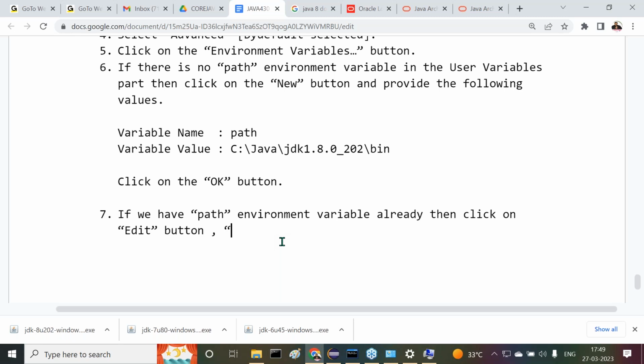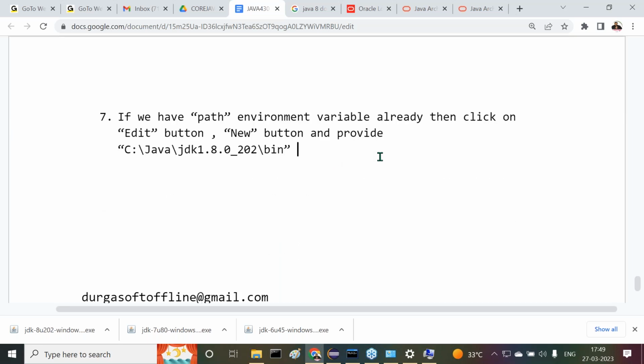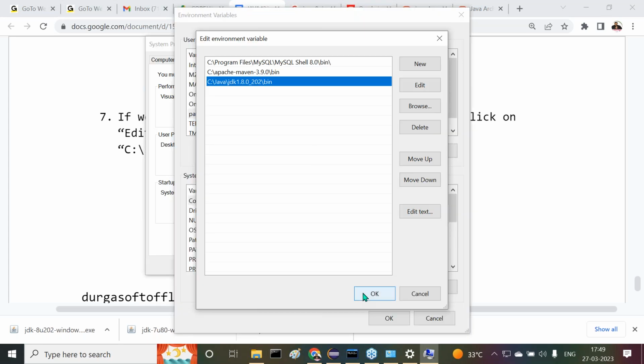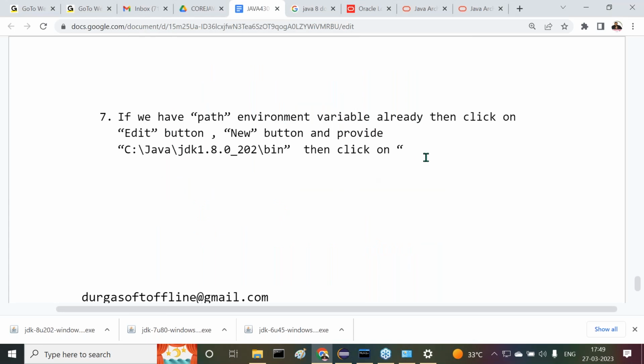No, the New button. Click on the New button, and then provide this value. What is this value? The value up to bin. Provide the value up to bin. Then after completing this, what do we have to do? Click on the OK button. Which button do we have to click here? OK button, again OK button, OK button. Three times we have to click on the OK button.